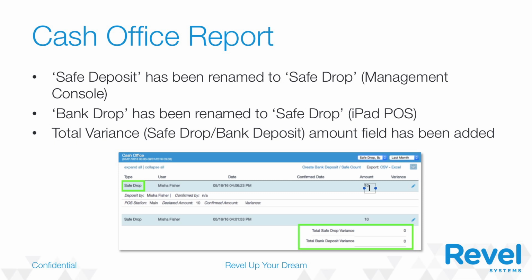The cash office report. To give you some context here, there was some renaming for consistency across the POS, the iPad POS and the management console. On the management console, the term safe deposit has been renamed to safe drop. And on the iPad POS, bank drop has been renamed to safe drop.